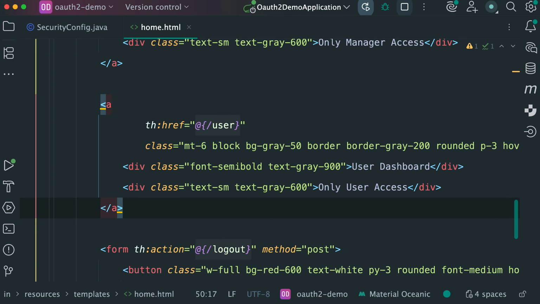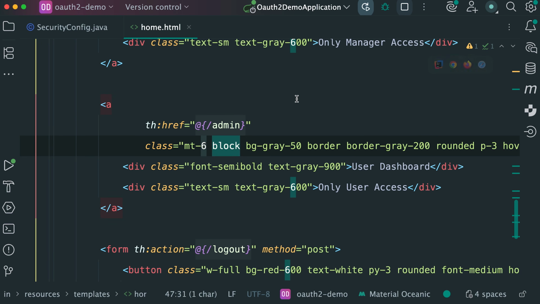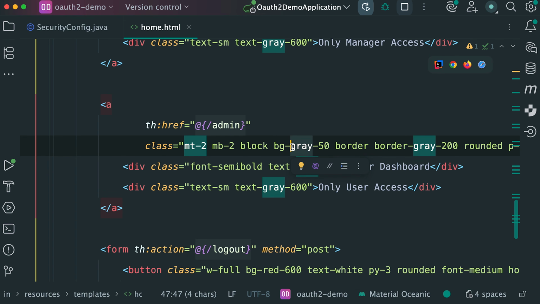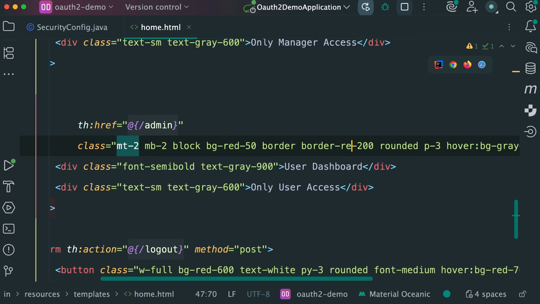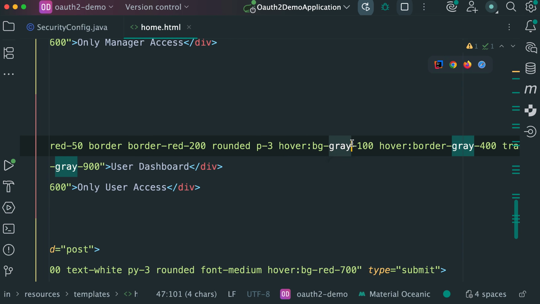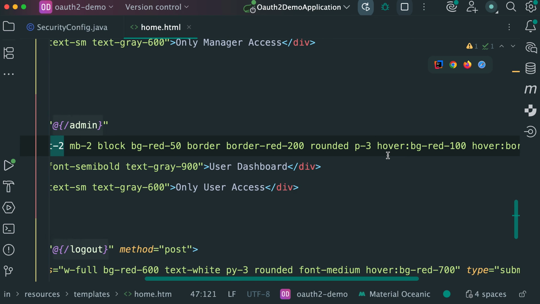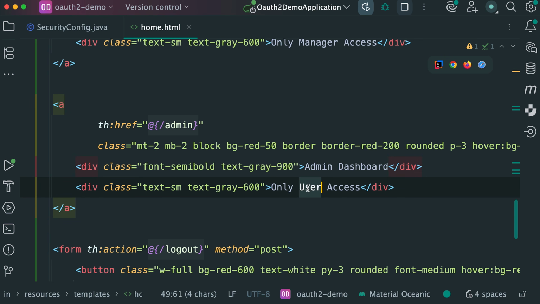Next one is for our admin user. So again paste the content and update the URL to admin. Here reduce top margin to 2 and also add a bottom margin of 2, mb-2. And for admin, the background color will be bg-red-50 and border will also be red. And when hover, the background will be bg-red-100 and border will be border-red-400. And change this text to admin dashboard and only admin access.